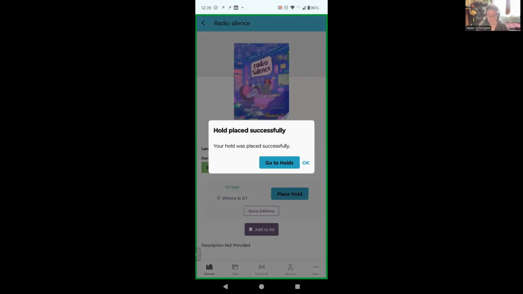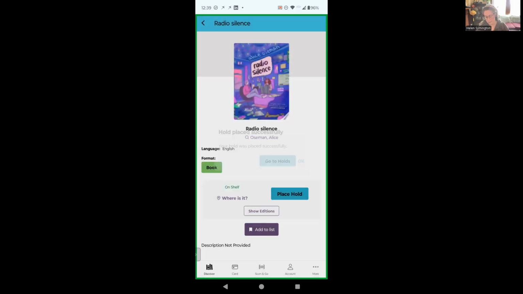it's telling me that my hold was successfully placed. I could go to my holds, but I don't want to. I'm going to go back into that at a later stage. I'm just going to hit OK. And then I'm going to go back to the main home screen. And I'm going to do that by hitting the Discover button in the bottom left-hand corner.